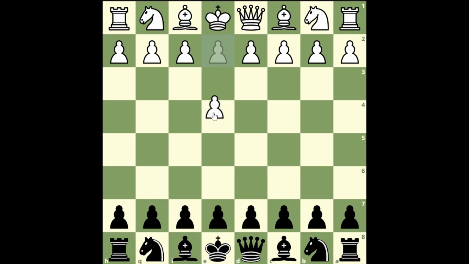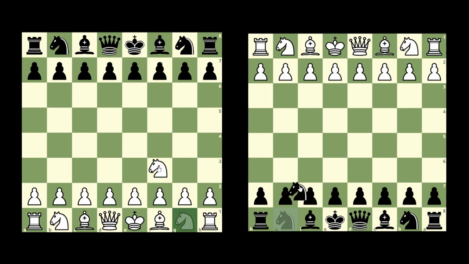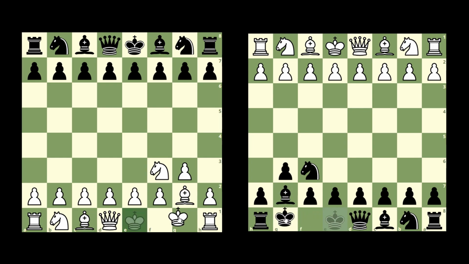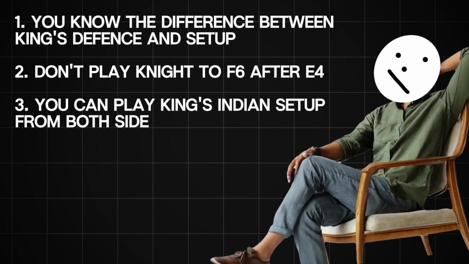However, the most common mistake beginners make in the King's Indian defense is that they suddenly play knight to f6 after e4, which is the wrong move. After e4, go for d6, then knight to f6. Well, the good thing about the King's Indian setup is that you can play it from both sides. No matter what your opponent's first move is, you will get the same position. Alright, I think I've explained the important basic things you need to know during the King's Indian defense.